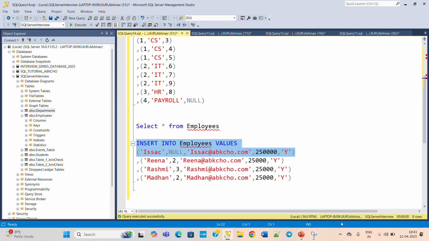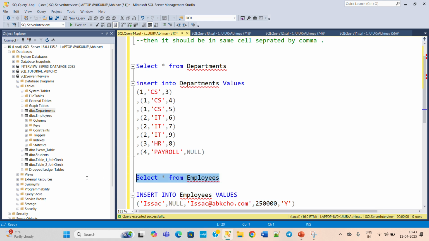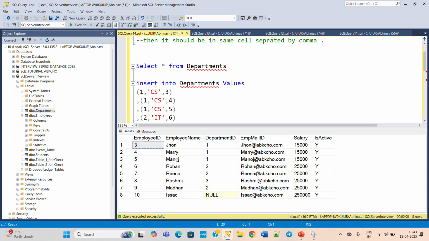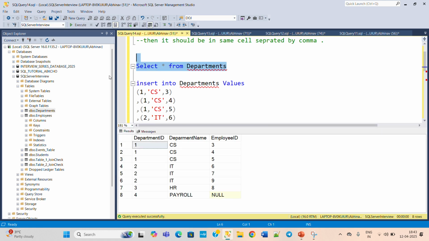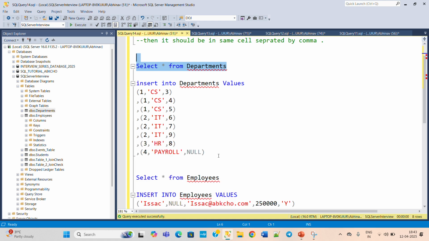Now move on to our question. So all the data has been created. Select star from employees, do one time. So here we have the employee ID, employee name, department ID, then employee mail ID, salary, and is active column. Okay, and in department we have the department ID and department name and employee ID. Okay, so those employees who are working in that department.